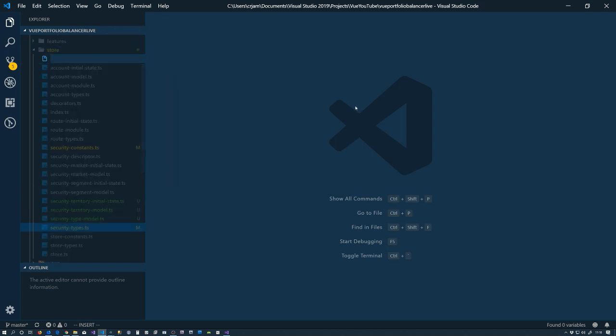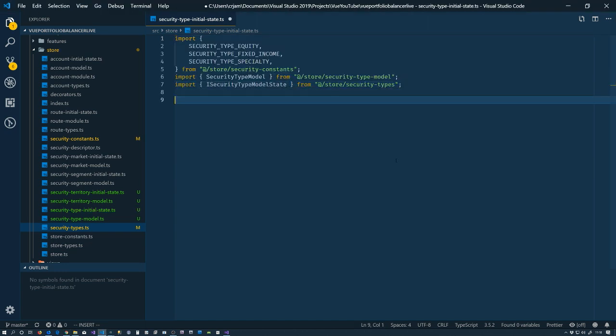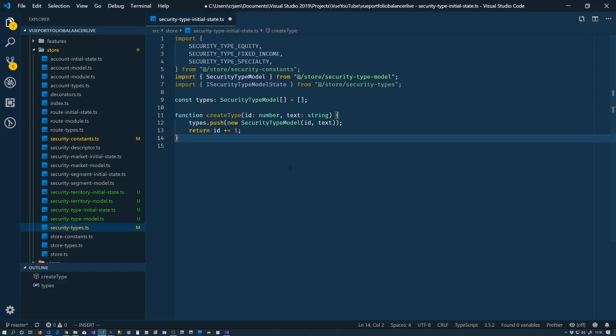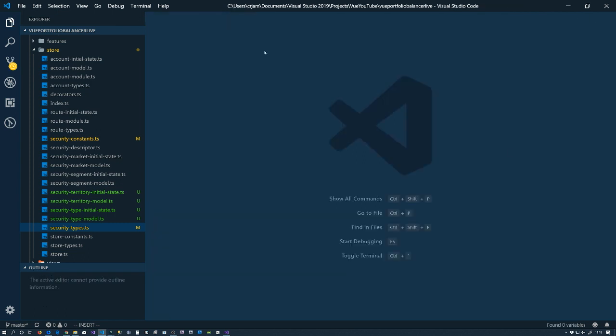Make our initial state security type initial state.ts. Import the constants and types that we need. So we need the 3 constants, the model itself, and the interface for a state, type state. Our empty array, function for creating more, creating 3 of them using the constants that we imported, and exporting the state. So that part's done.